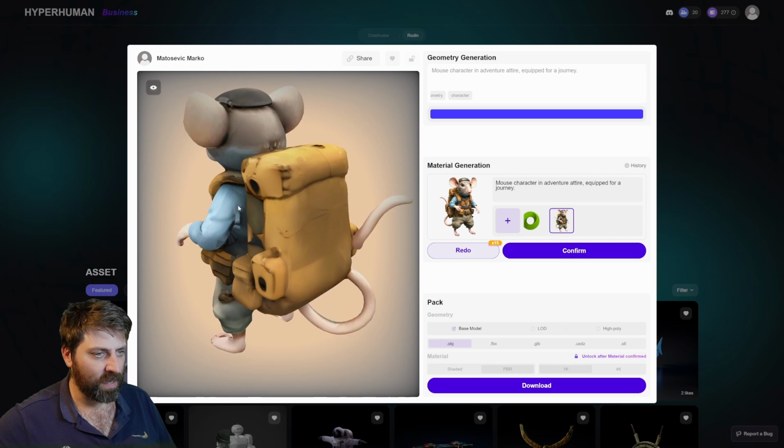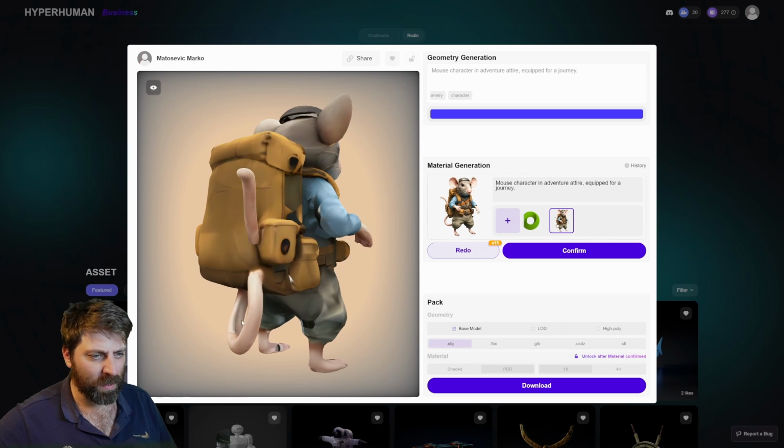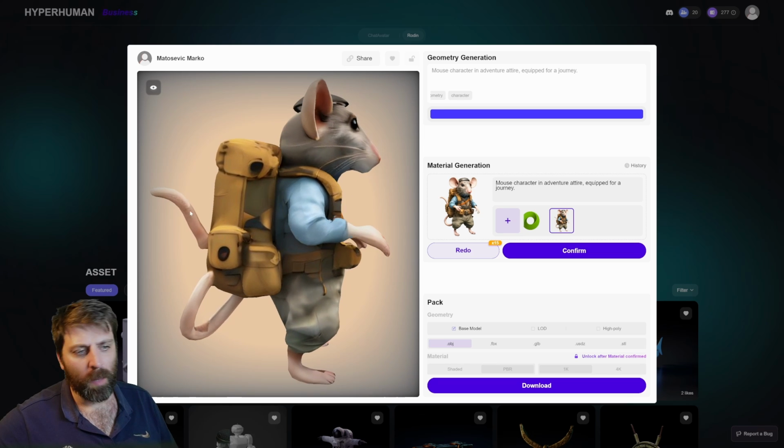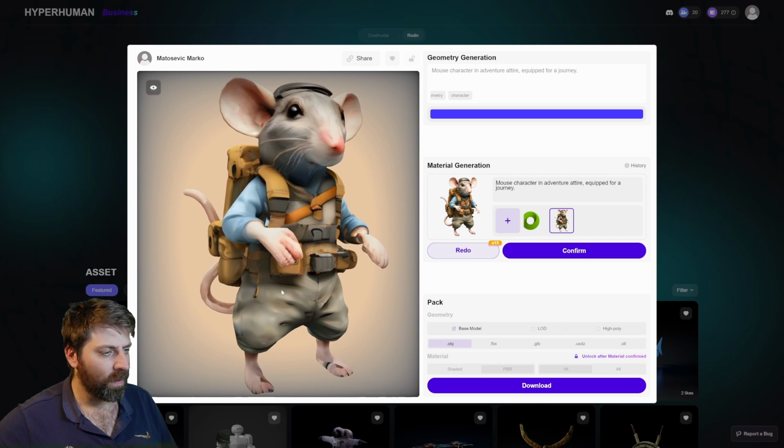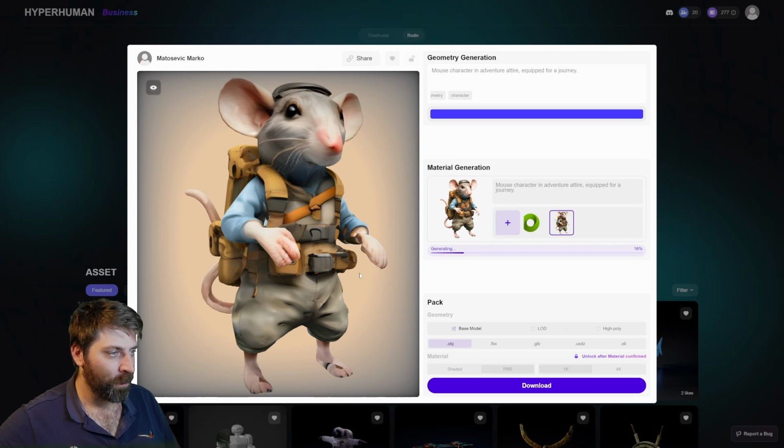I like how the hat's sitting directly on top. But it's guesstimated what the backpack's going to look like. We can see the rat tail coming through here, but we saw that earlier. It's pretty good. I'm going to confirm that puppy.